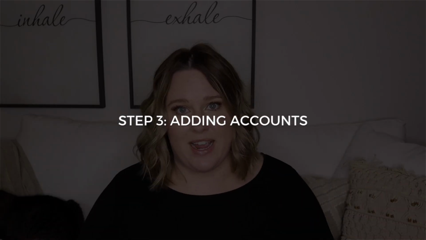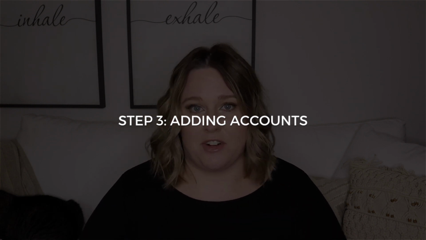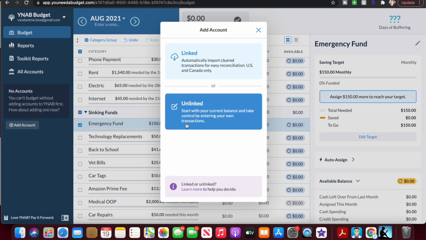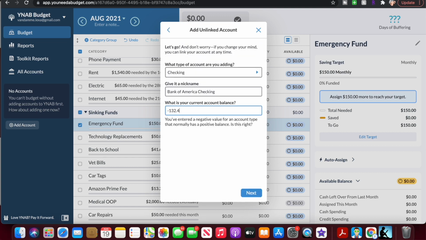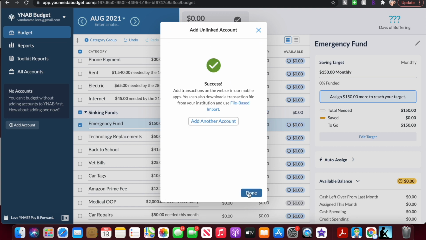Once you have got your total monthly goals in line with your average income, we are moving on to step 3, which is adding your accounts inside of your budget. It might sound weird to add all of your accounts inside of your budget if you are in the negative or have no money, but this is important information for your budget to know.